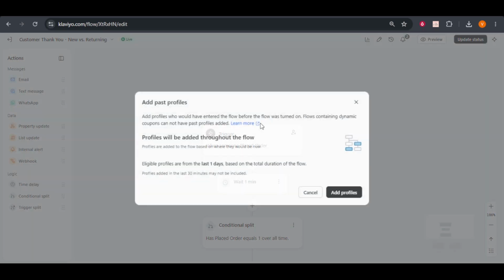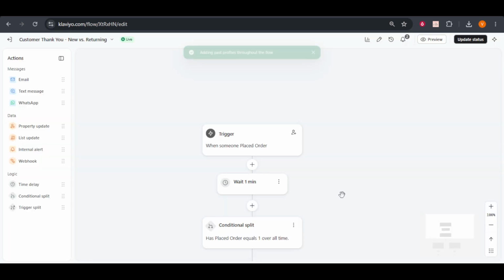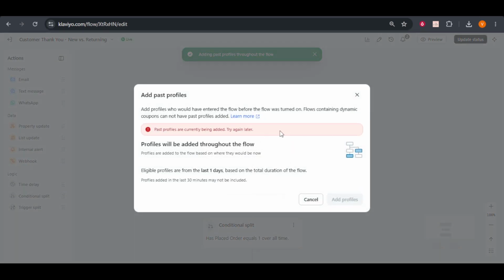Before wrapping up, take a moment to review your changes and ensure everything is set up correctly. Double-check that the flow is configured to handle these past profiles as intended. This final step is your chance to make sure that all settings align with your overall marketing goals and strategies.